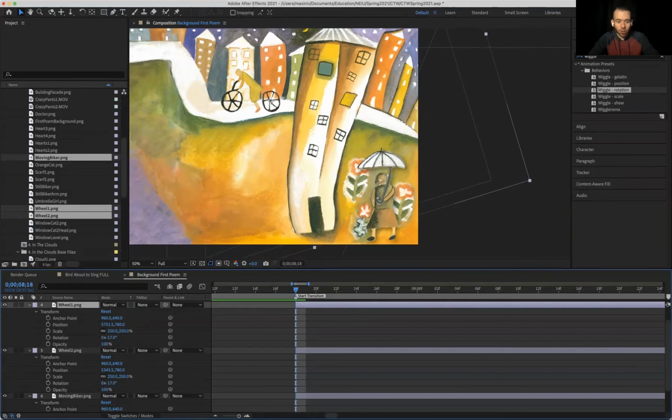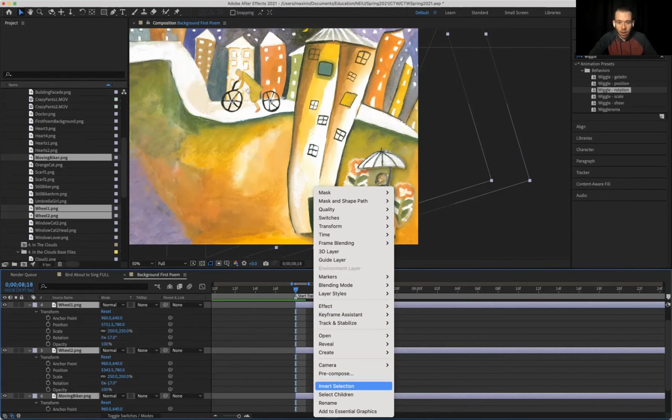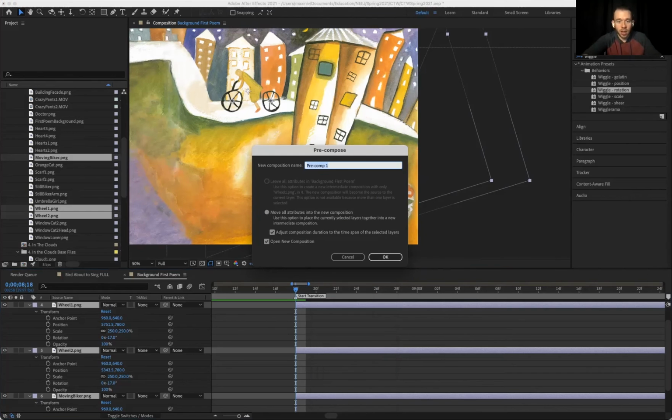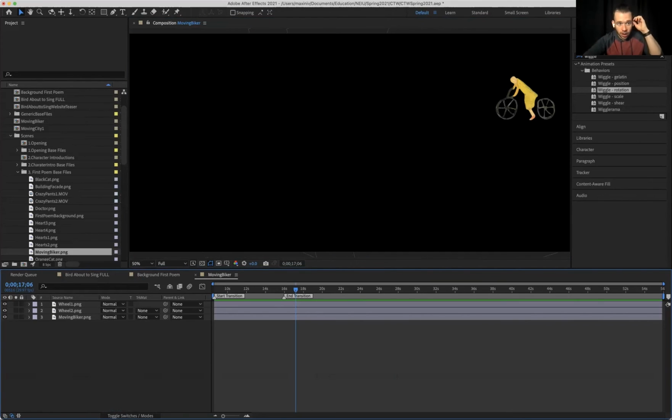I'm going to take all three of these and pre-compose those. So I'm going to right click, pre-compose. This is going to be moving biker. And this is going to populate right inside the first pre-comp base again. Now, this composition is going to rotate. So the wheels need to rotate.